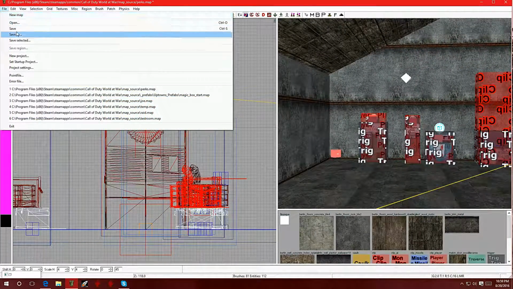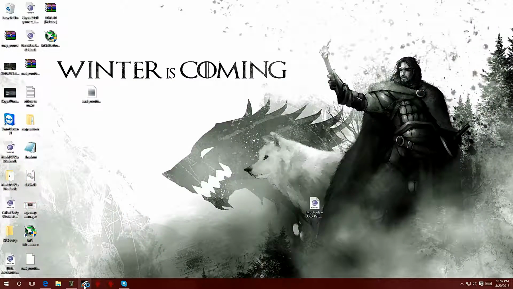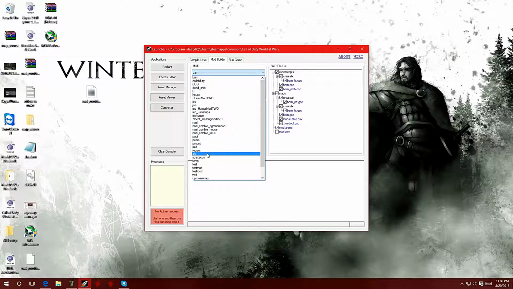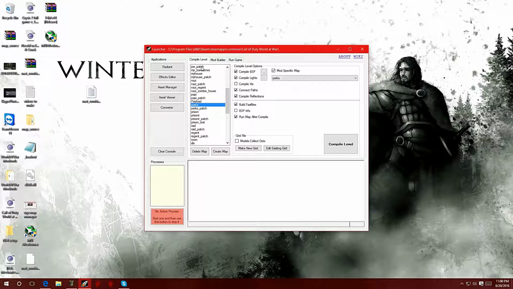Now, let me save this file and compile the map. I'm going to go over to the launcher. I made this map called Perks. Everything checked. Of course, whenever you build the mod, at least the files, you should always build the mod first. I already have mine built. You have these two checked. Click Build Mod, and then you go over to Compile Level.